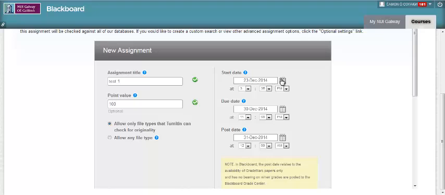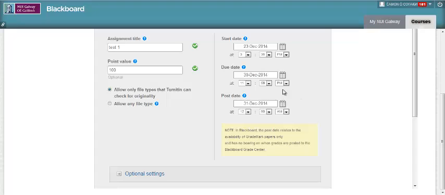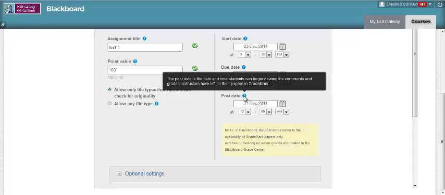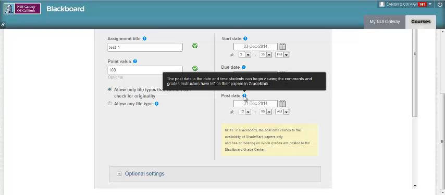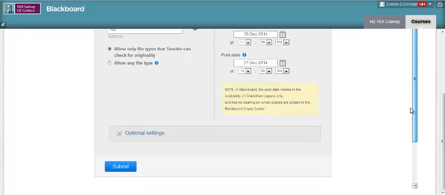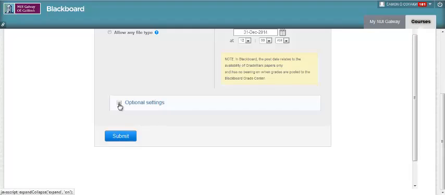Start date can be set at whatever you want. Due date also. Now, post date. This is the date at which students will receive feedback if GradeMark is used. I'm not going to be talking about GradeMark today, so this isn't hugely important at the moment. Now, I'll click on optional settings.